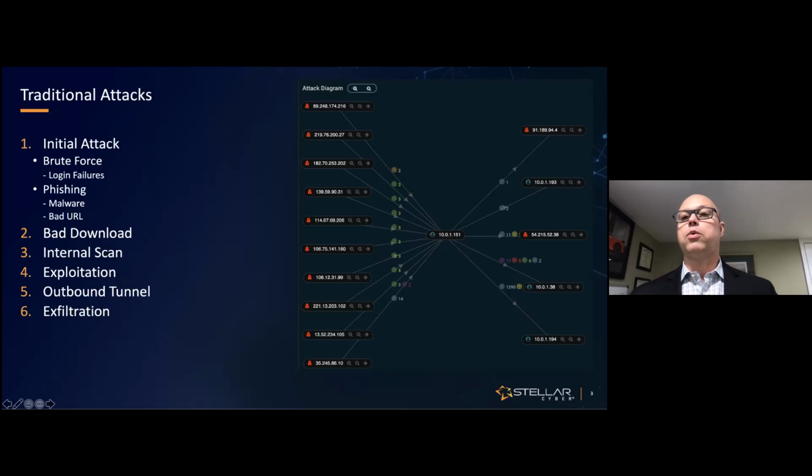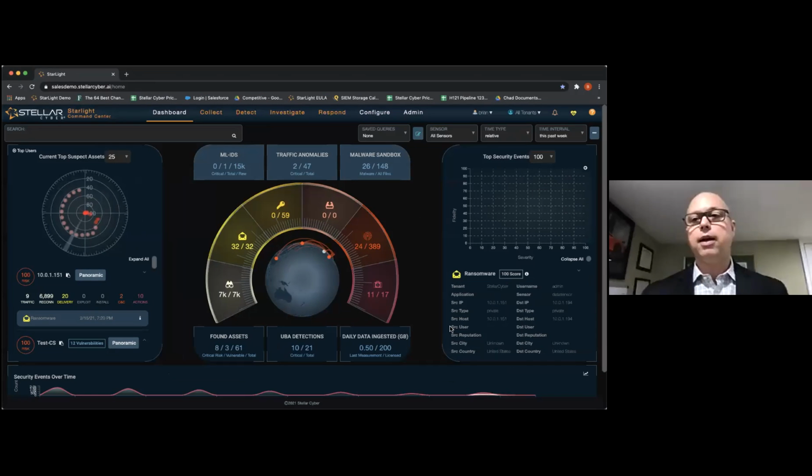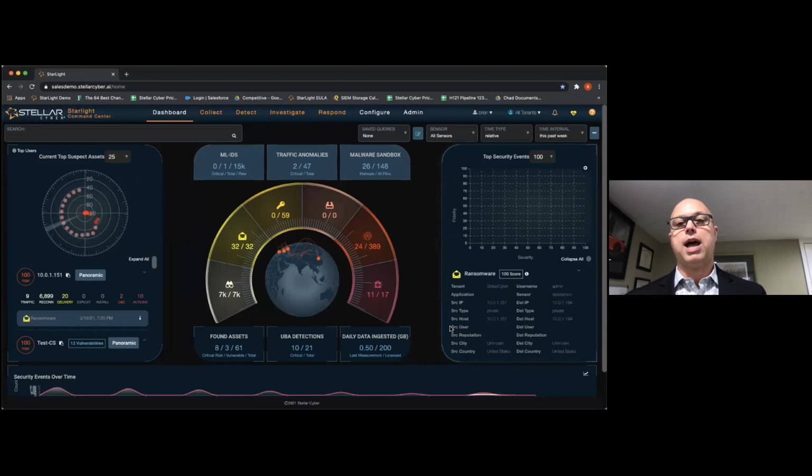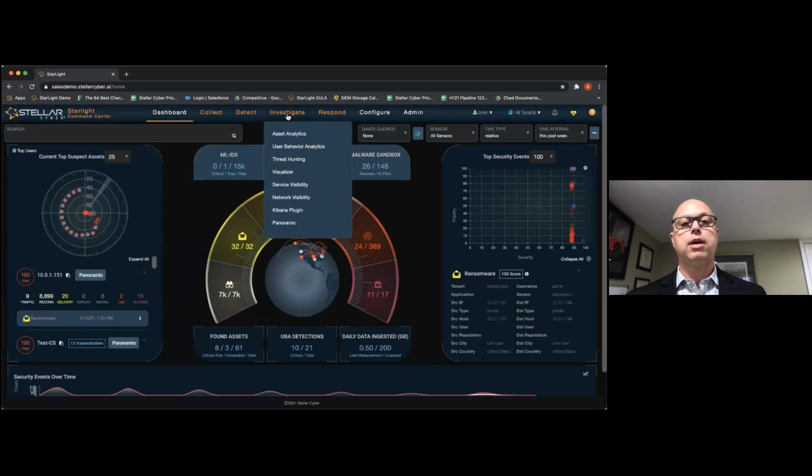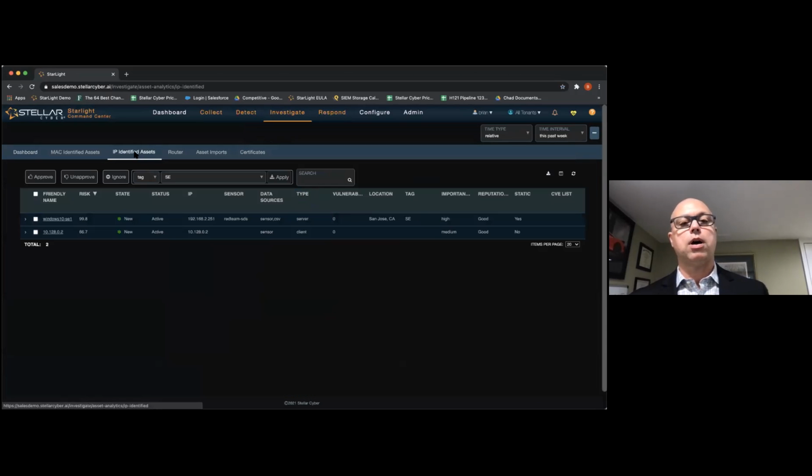I'm going to show you what this actually looks like in the Stellar Cyber console and why it's so important to be able to correlate a lot of these different threat vectors, as everybody's been talking about today. Some of these things could happen in the cloud. They could happen to a remote user. It could happen almost anywhere today. So what we need is the ability to pull all of that data in and make sense of it very quickly.